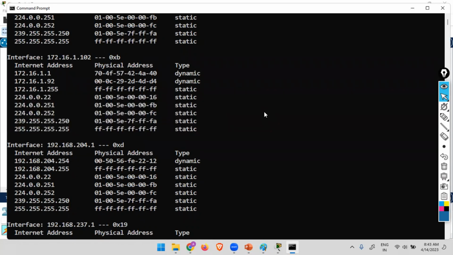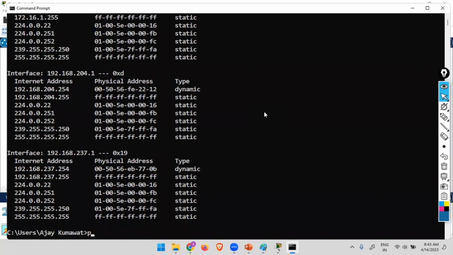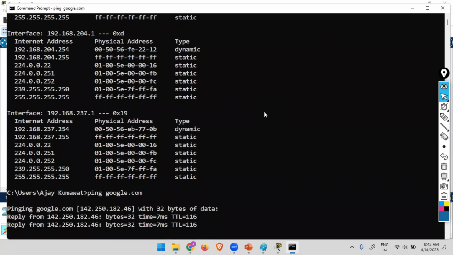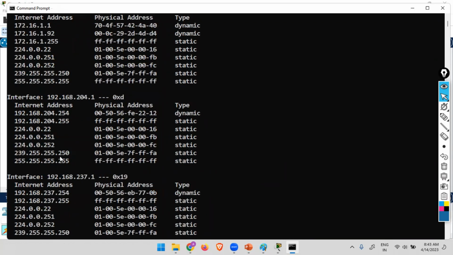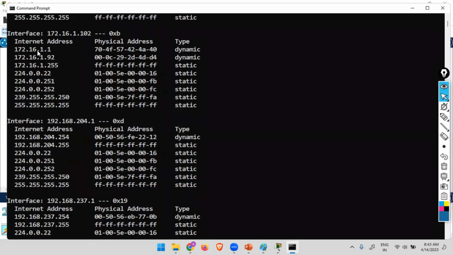Now let me try to ping google.com. I ping Google. This is the IP address of Google. Let's see if I have the MAC address for Google now. Do I have it? No. Why?